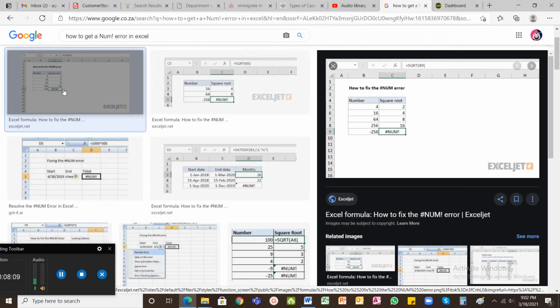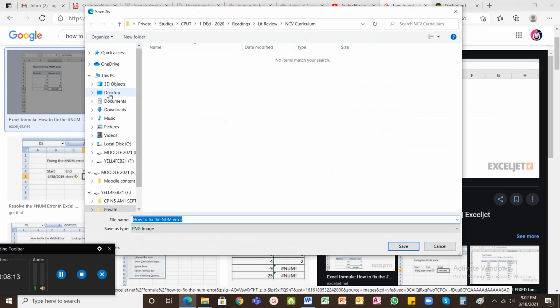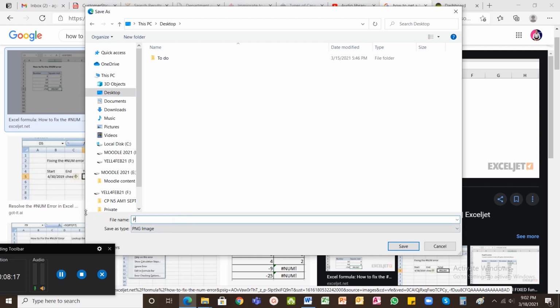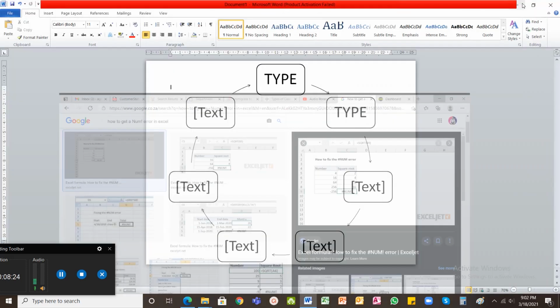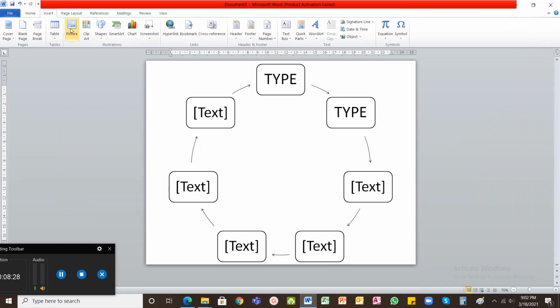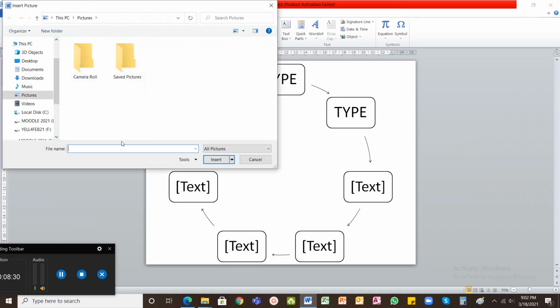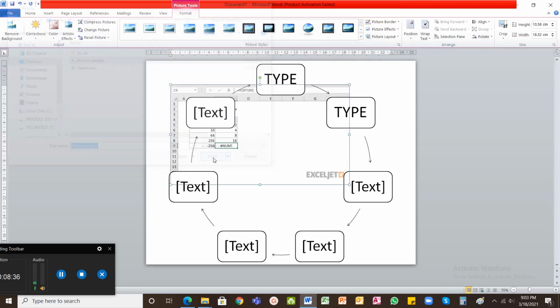So I'm going to save this one to show you an example. So I found my picture on the preview, right click, save. I'm going to throw it on the desktop. I'm going to call this one picture sample and save. So now you would have saved many other pictures. So when I go to insert picture, where did I save it? On the desktop, and I called it picture sample. So when I click on it, insert.